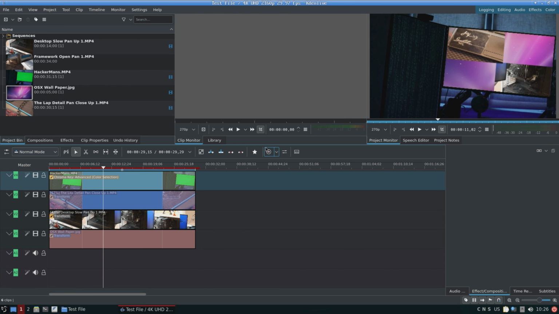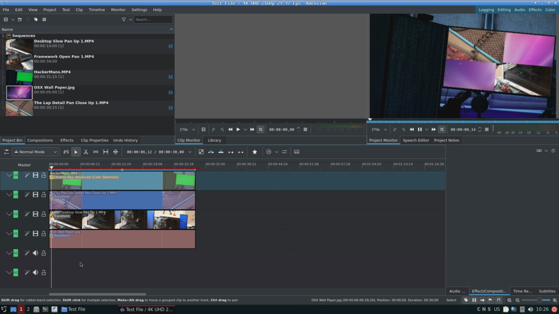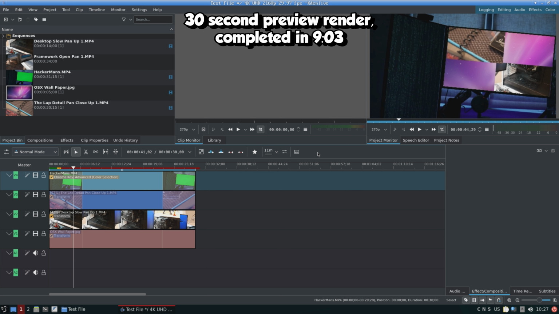Alright, so this is the benchmark. This is a standardized test file I made. We can compare all the devices we're going to be talking about today. It consists of 3 4K video streams. The first one is a green screen, so it has chroma key applied to it. The second 2 have transform effects, so they're resized, scaled, and positioned on the frame, and then there's a picture below it. And this computer takes forever to render anything on the timeline.